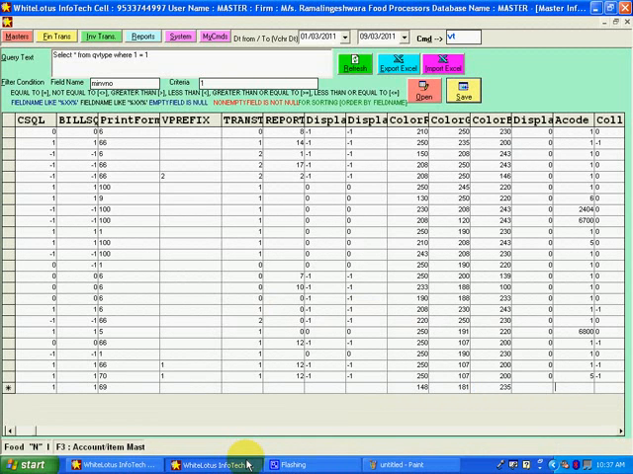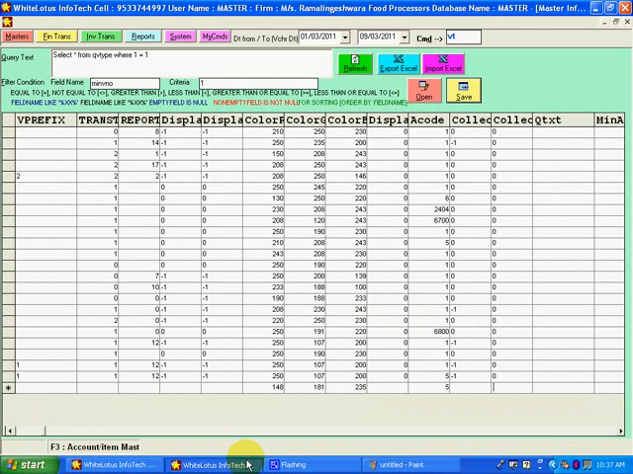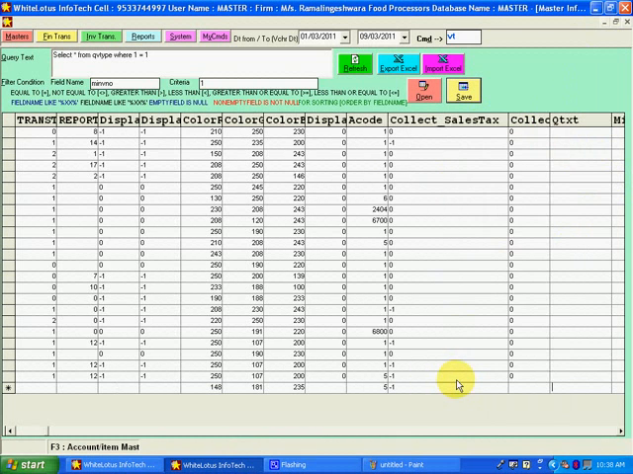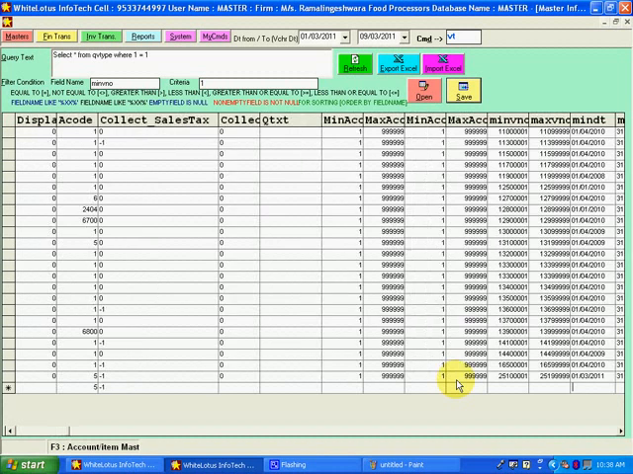Okay. Now what is the default? I want the default account as the cash account, and whether this voucher should collect the sales tax, whether it should reflect sales tax. Then in the sales tax field I'm putting 1. If I don't put 1 here, the sales tax impact will not be there.